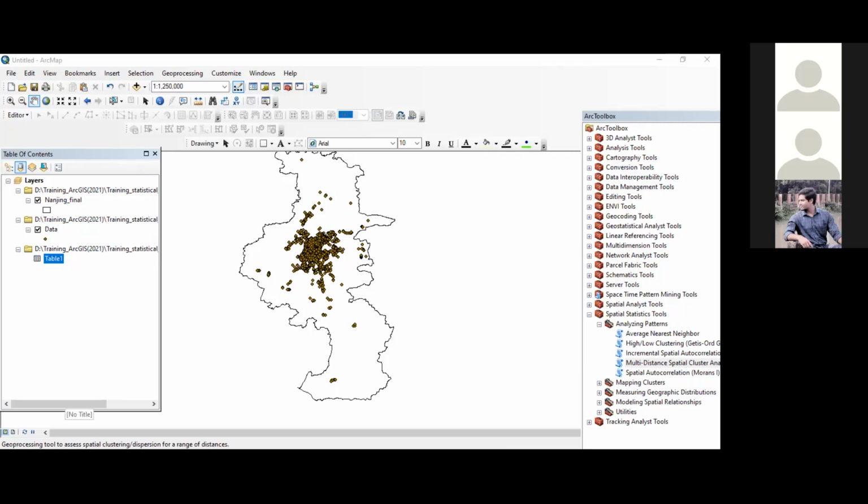I said that today I gave those guys homework to be done. Just go look for their own data, either from transportation, COVID, or business, and then make a similar analysis using hotspot and the average nearest neighbor. Maybe I will check it next time.